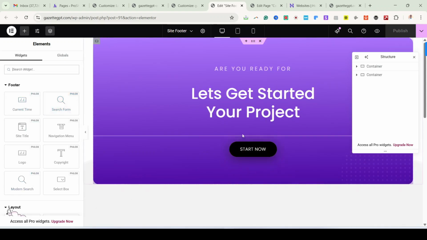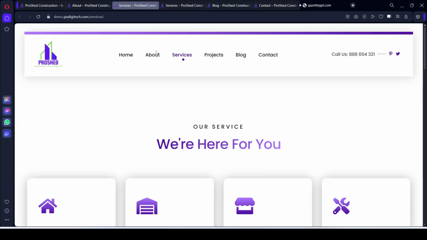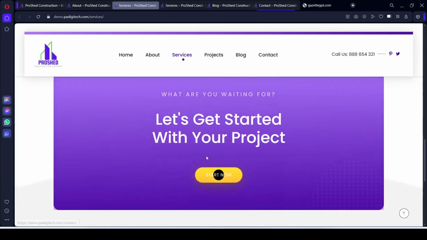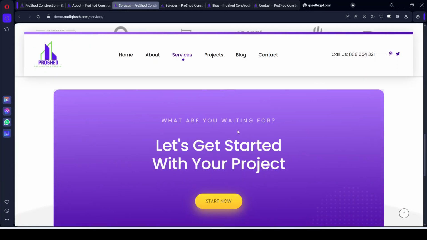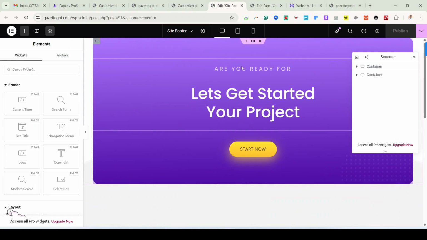Right, so now that this has loaded up, we can go ahead and edit this. Now let's look at the reference website that we were making reference to earlier. Let's look at the footer. So you can see what we have here: "What are you waiting for? Let's get started with your project. Start now." This is where you are going to change all of these things.